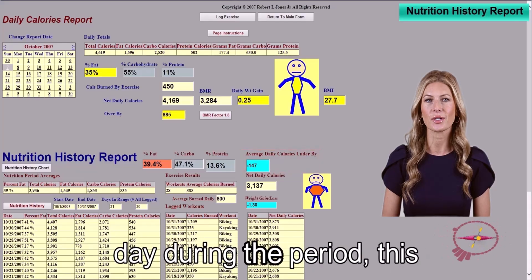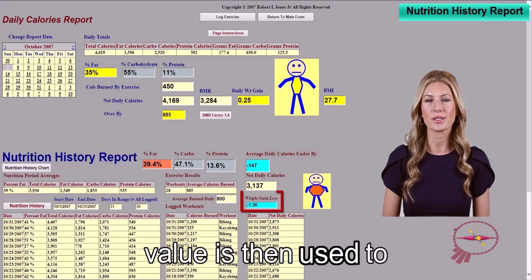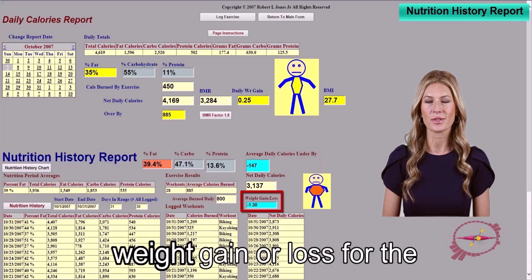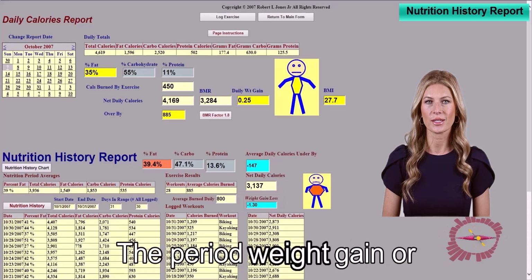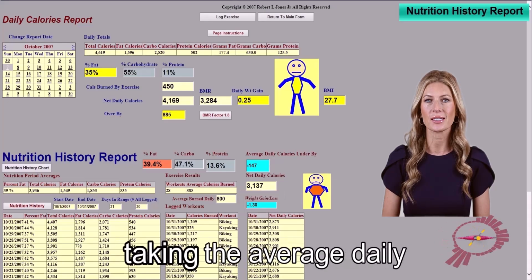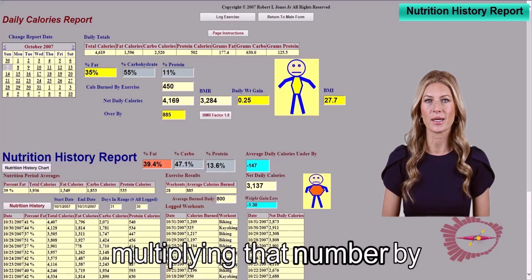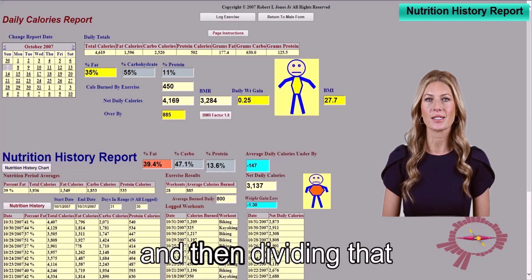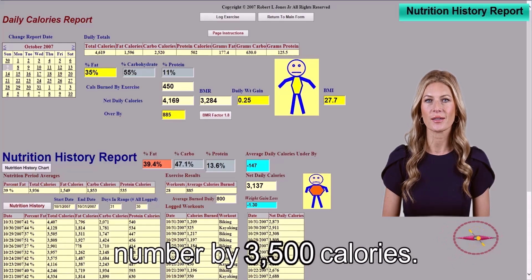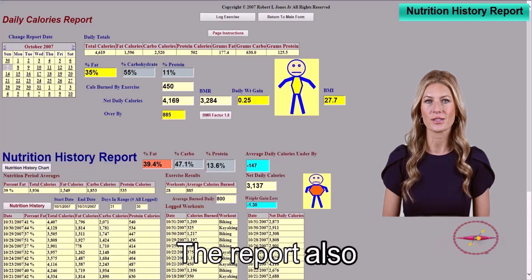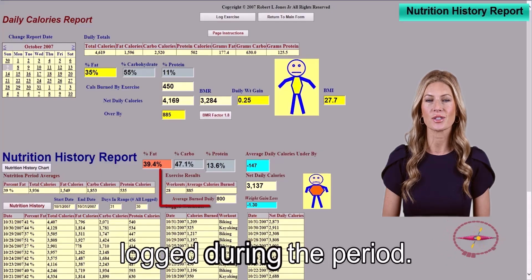For each day during the period, this value is then used to compute an estimated weight gain or loss for the entire period. The period weight gain or loss was computed by taking the average daily calories over or under, multiplying that number by the days in the date range, and then dividing that number by 3,500 calories. The report also summarizes exercises logged during the period.